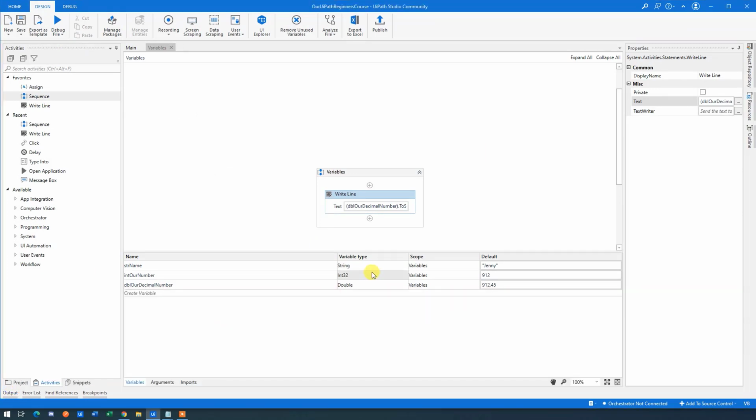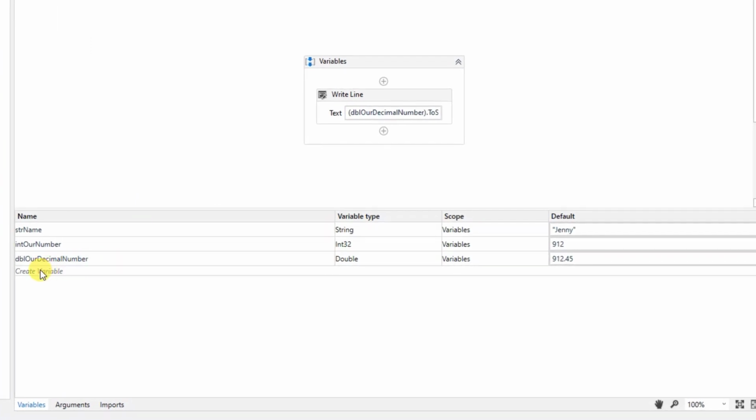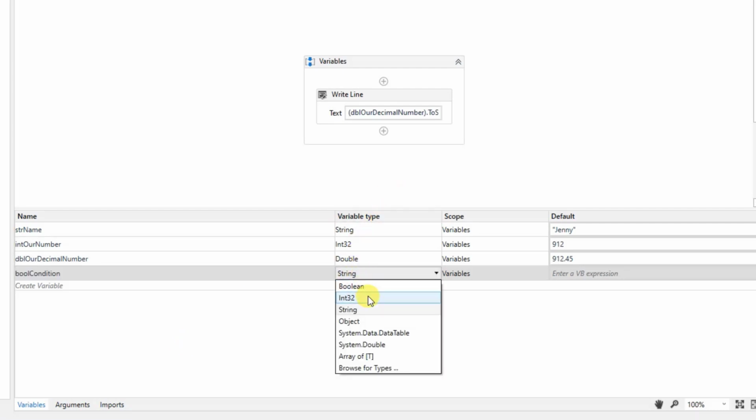That is a decimal. But again, we could choose to make all sorts of additions, multiplications, all that stuff to it. But I think you get it. It's the same way as with integers. So now we covered strings, integers, and doubles. Another variable type is booleans. So if I create a boolean called BUL condition, like this, and then on the variable type, I'll choose boolean.